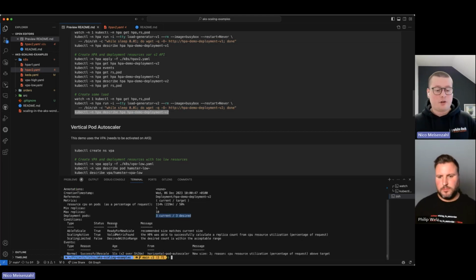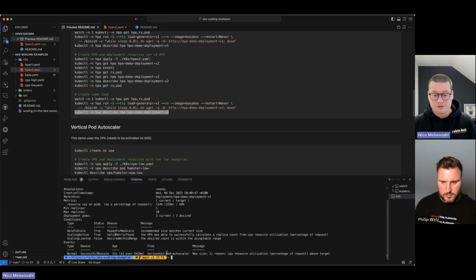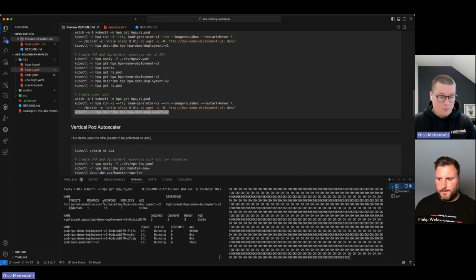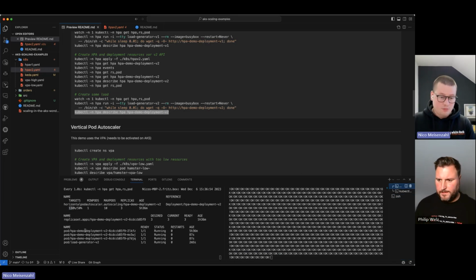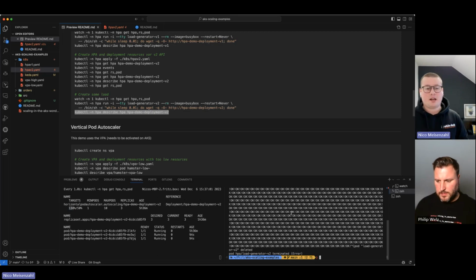And of course, as you know it from all other resources, we're getting some kind of conditions and also events here. And here, basically, we got an event from Horizontal Pod Autoscaler saying, hey, the new size is 3 because of the CPU resource utilization percentage. So let's go back. Okay, we are still on 3 deployments, so looks like those are fine. So let's skip this here to not further scale out. But this is basically how the Horizontal Pod Autoscaler works.